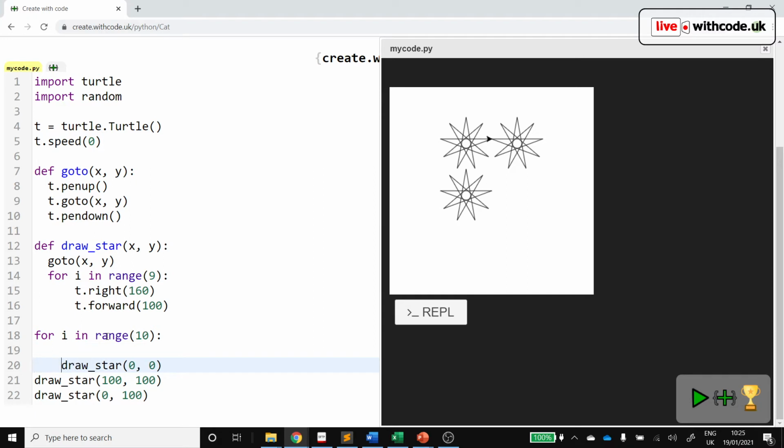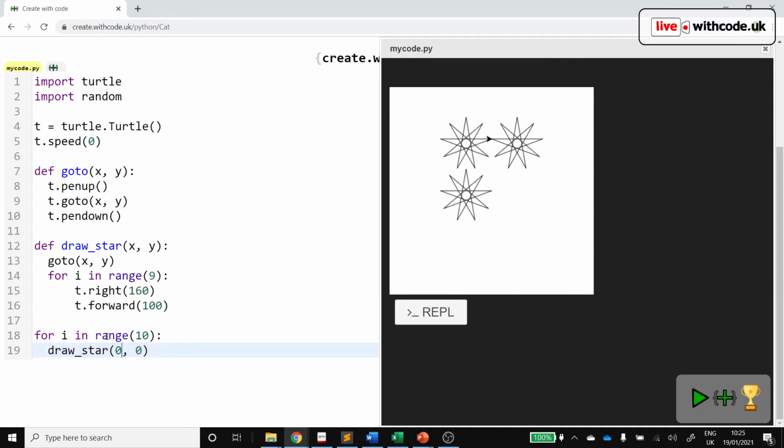This time we only need to call it once, because that line is going to be repeated 10 times. As in, this line is going to make it repeat 10 times, and this is the line that is going to be repeated 10 times. So we can put x and y in here, and generate a value for x and y.